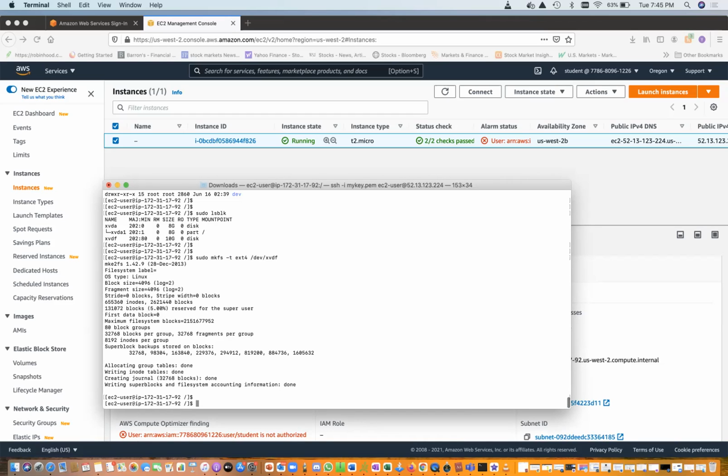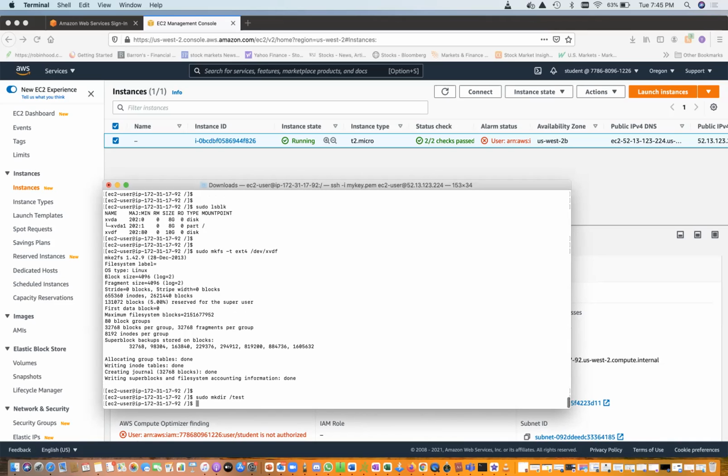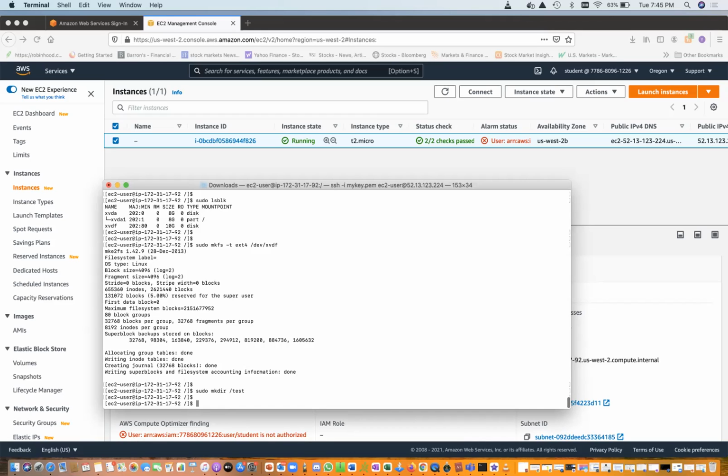Now let's make a directory, test directory. Okay, and let's mount this test directory to the file system. What we are going to do is sudo mount /dev/xvdf as test.